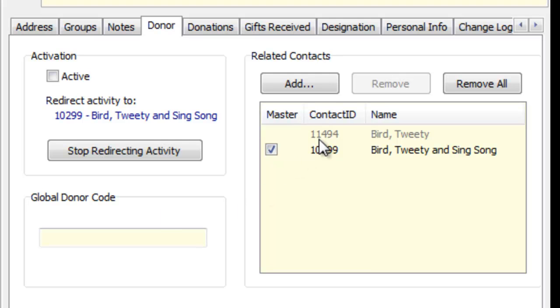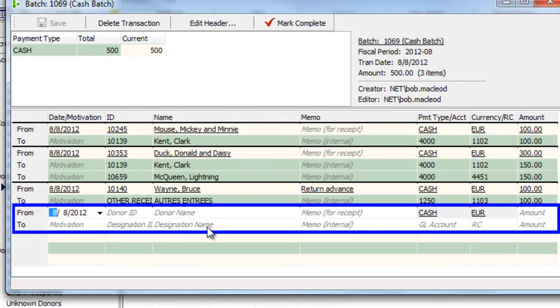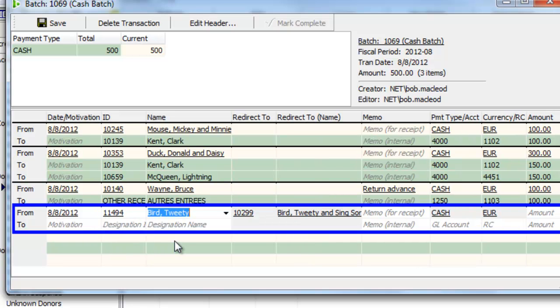Tweety Bird's contact ID is 11494. So if I was entering a gift for him, watch what happens when I enter 11494 as the donor. 11494. Now when I tab out of here, watch what happens. As soon as I did that, it automatically redirected it to the correct designation, which is 10299. And so the donor's receipt will actually show the new contact ID, not the old one.